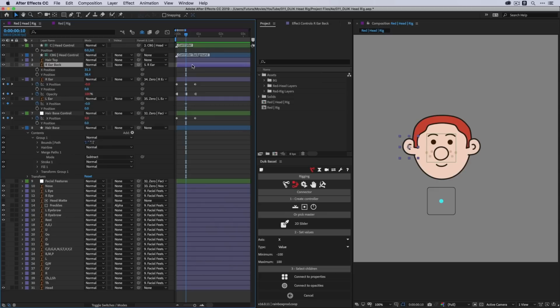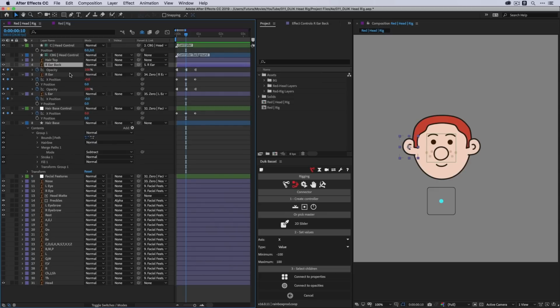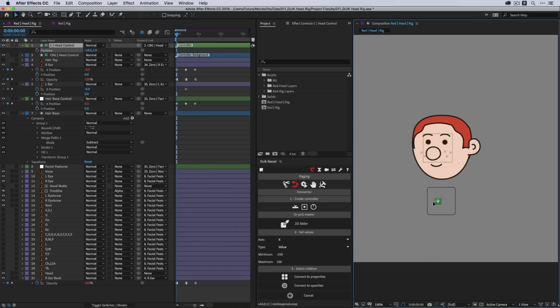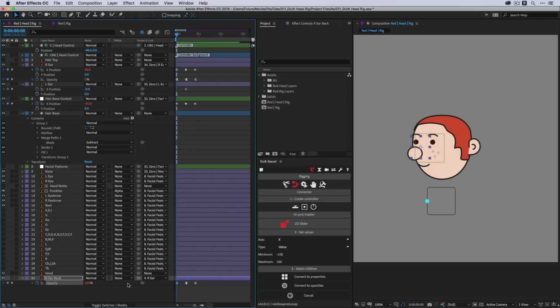I'm going to leave the keyframes for the opacity because I still need those, but now I can grab this layer and drag it below the head and modify these opacities. So on the first position, where it's all the way to the left, we're not going to see the ear, but we still want it to be at 100% instead of 0. So I'm going to change that value.